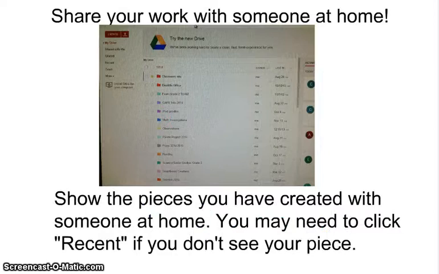And then you can share your work with someone at home. So this would be a list of all the things you've created, and maybe more things are created that aren't listed here. So show the pieces you've created with someone at home. You might need to click this button called Recent if you don't see your piece.